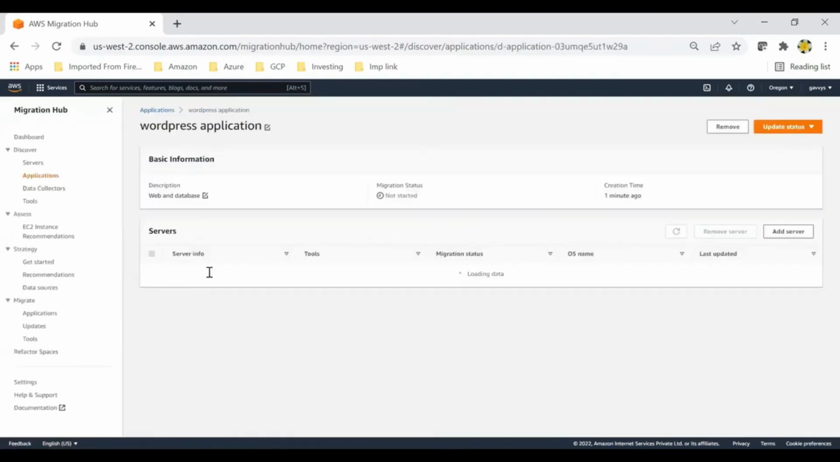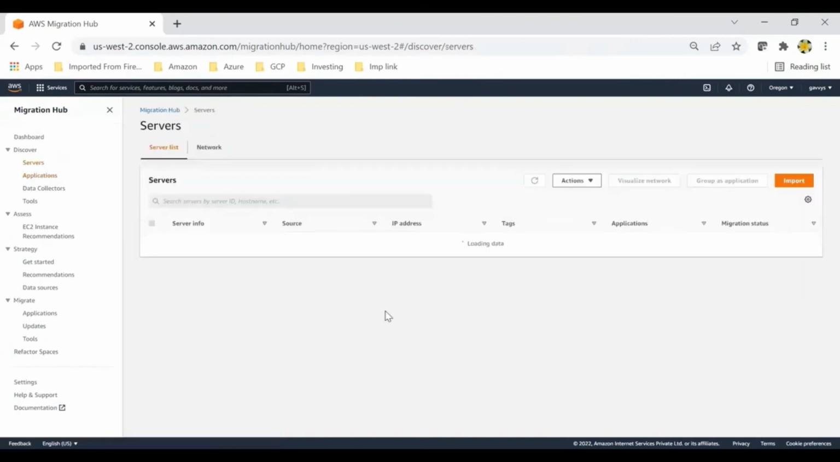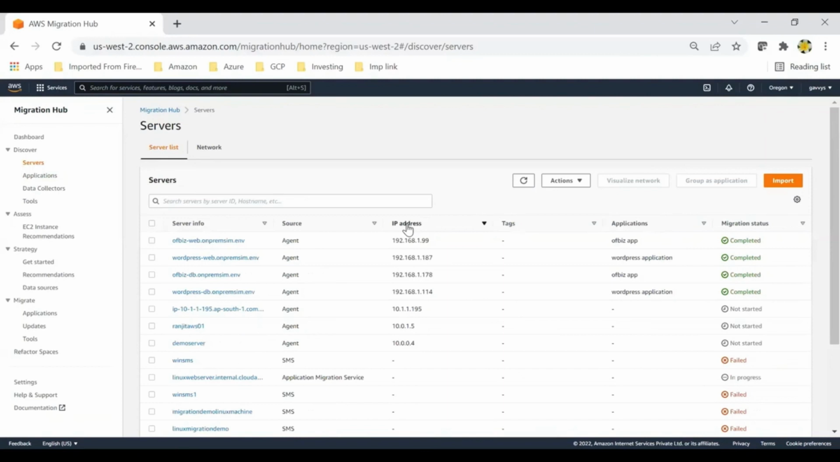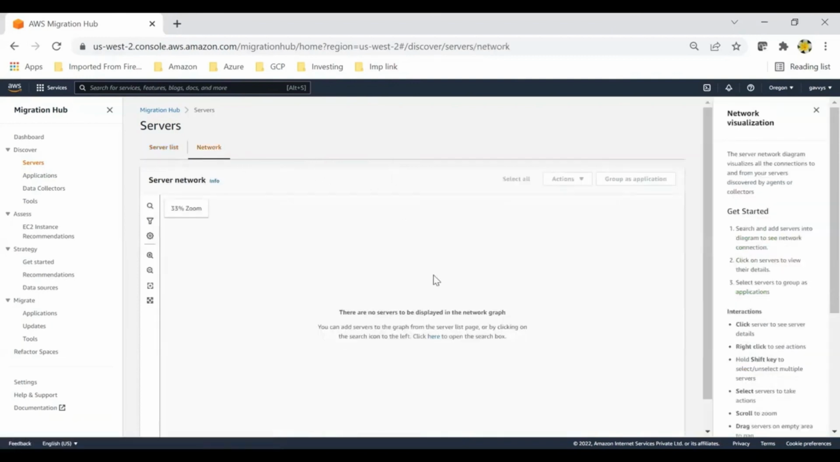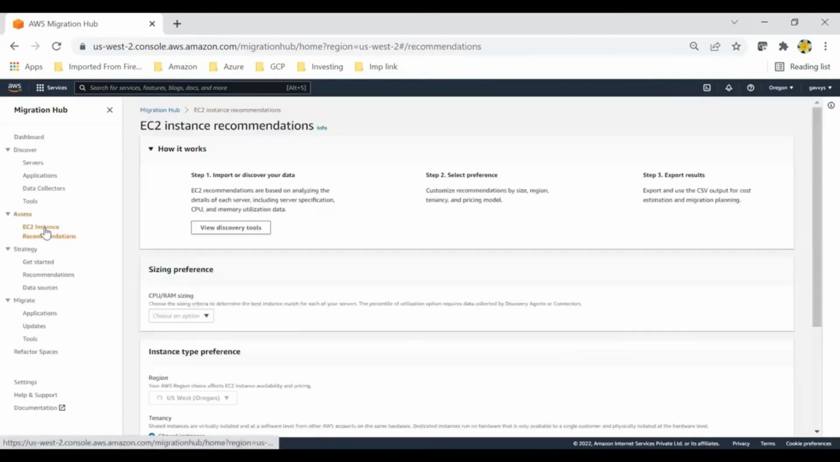If we go to WordPress, it will show all those servers in there. This is again quite informative, and when you see the servers, a lot of information is there. You can get all the information over there. It will also show which servers are part of which application. So I covered the discovery of the data that we collected, and the network part. In the network part, we can see all those different connections. Quite informative.